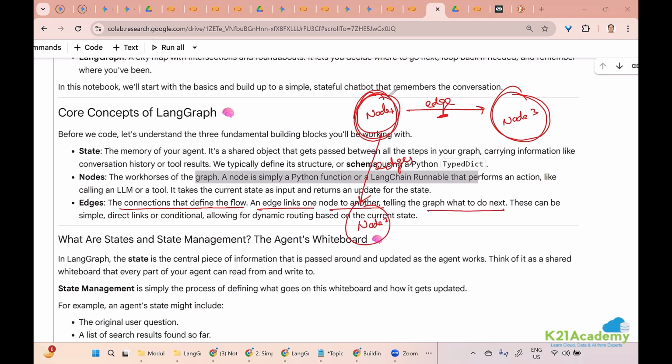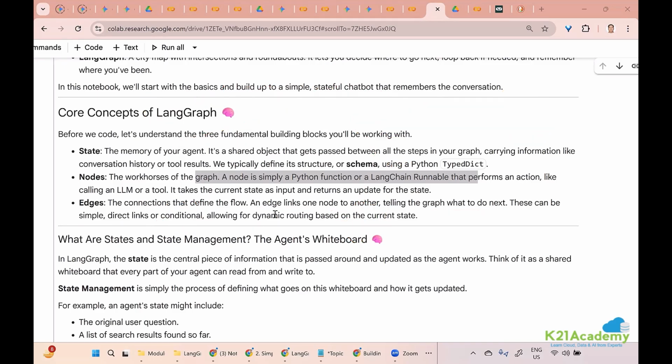Here this node becomes a router node, because the LLM API call will decide whether to go to this node or to that node. So this can be simple direct links, or it could be conditional, allowing for dynamic routing based on the current state. It could be as simple as one node to another node to another node, a linear flow, or it could be conditional based on some routing. These things will become slowly clear once we actually see them in working.